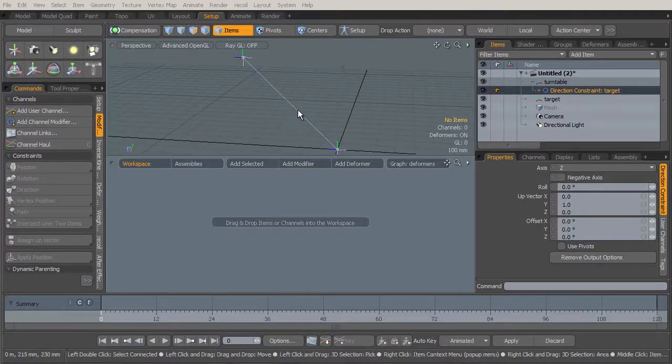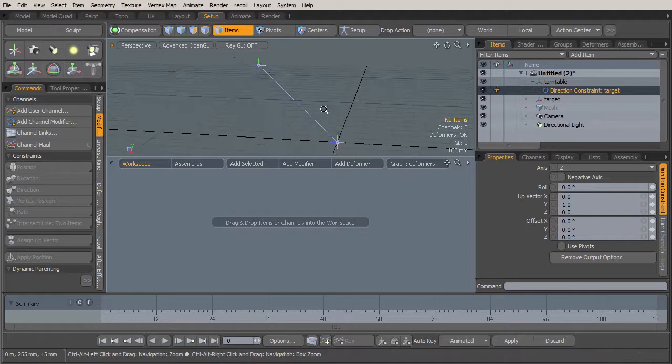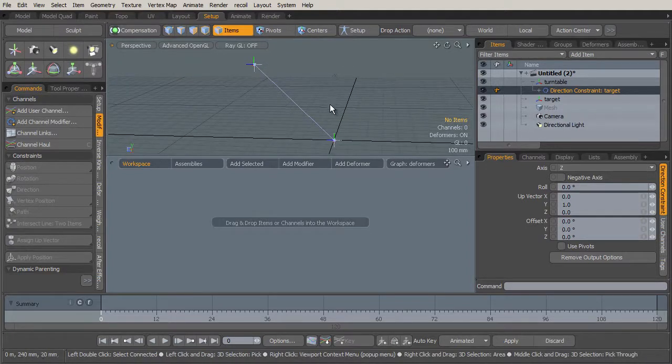So now that we have a working rig, we can save that and reuse it over and over again. And that is the beauty of rigging using abstraction, i.e. using locator items or null objects, instead of just applying direction constraints directly to the geometry in our scene.